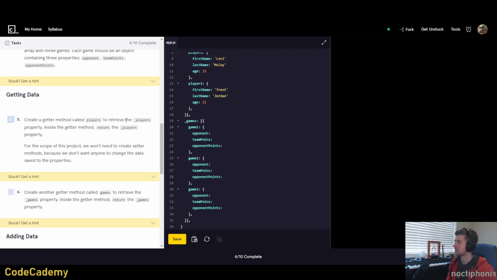Okay, create a getter method. Okay, so we gotta populate these 2. I don't know. Points. Opponent, the Barlett Beavers. Team points, we had a score of 2 to 3. The Beavers were a little bit better than us.